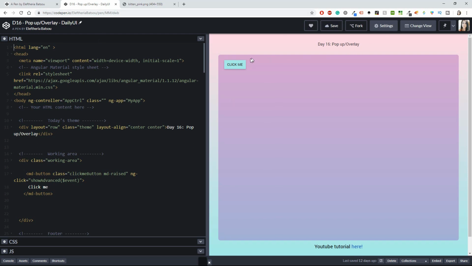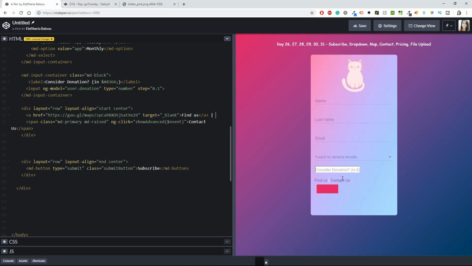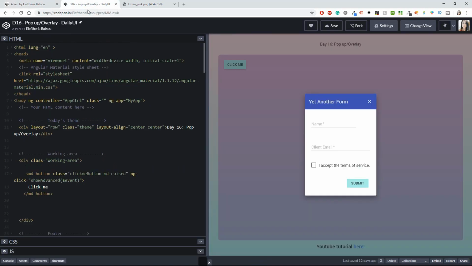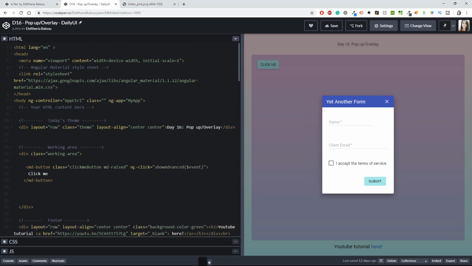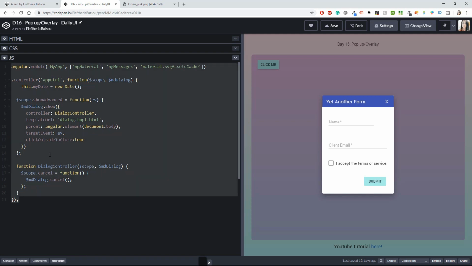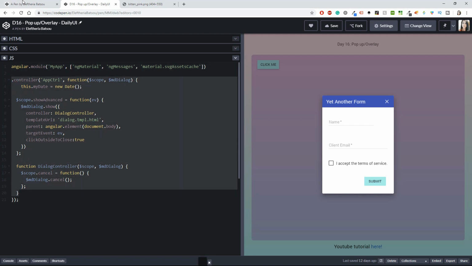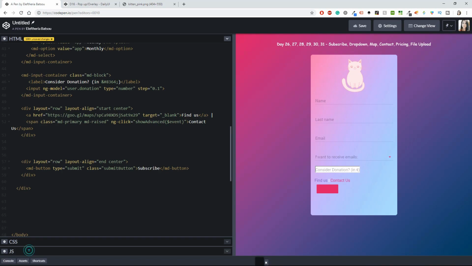Here we had just a pop-up overlay, so we had a button, and when we clicked on that we had like this form. Now for the contact us, I want to do something similar. So I went on day 16 and I went on the ng-click and so advanced. After that, I went on the JavaScript part, and what I'm going to do is just copy and paste all these things from the controller to here.